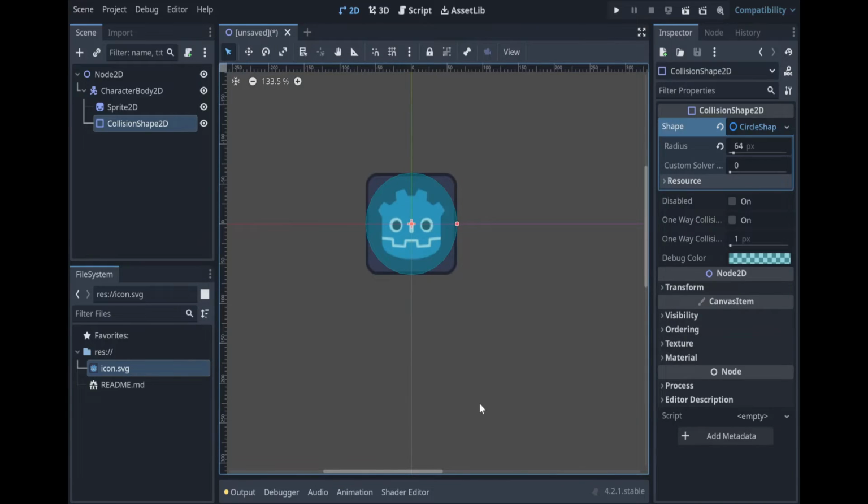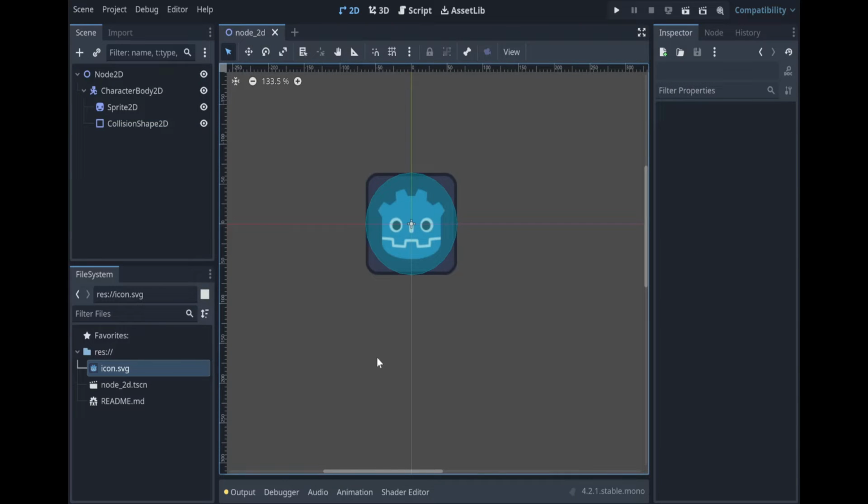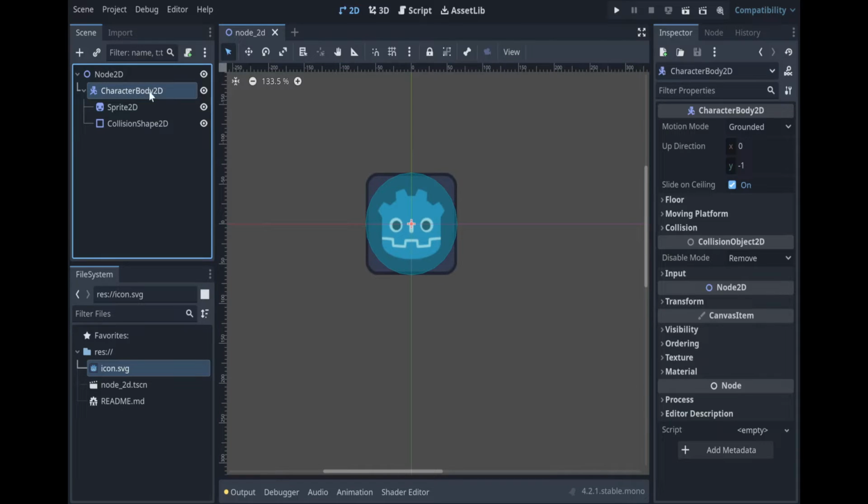Okay, so right before we jump into the code, there's one other thing that we want to update on our character body 2D node. If we go ahead and click on it, in the inspector, right under character body 2D, where it says motion mode, by default it's set to grounded. This works best for games like side scrollers. What we're going to want to do is change this to floating.